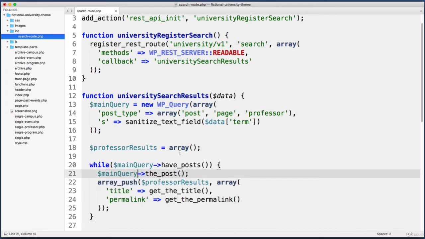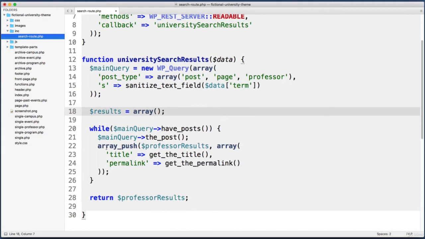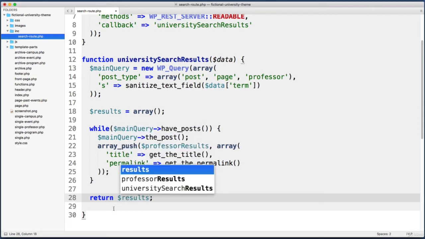And then on a similar note, when it comes to this empty array that we are populating, it doesn't make sense to name it professor results, since it's going to contain all sorts of data. So why don't we rename this empty array to just be named results? Okay, and then down at the very bottom of this file, when we are returning something, instead of trying to return an array that no longer exists, let's return results. Now, I realize that the last minute or two might have been difficult to follow, but I think our next step is going to help clear things up a bit.